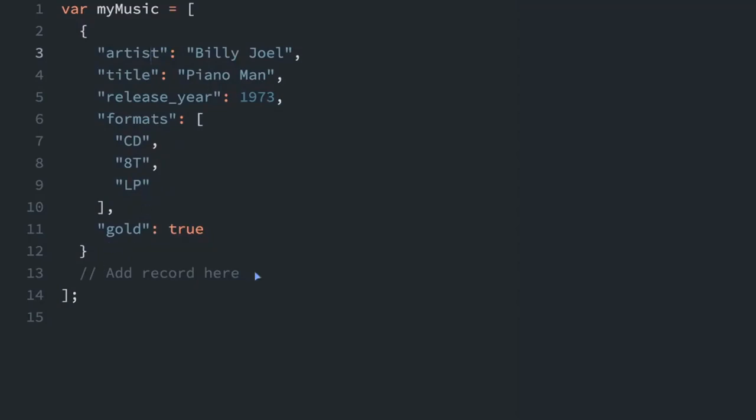So I'm going to add another object. Since this is an array, after each element in an array you have to have a comma, so I'm going to add a comma here. And then I'm going to add my next record right below this comment here. Just like above, we're going to have an artist. The artist is going to be Bo Carnes. And then we have a title. The title will be Serial Man.